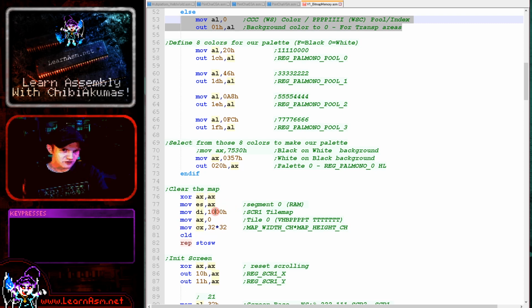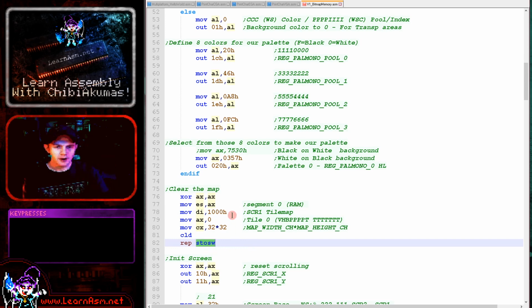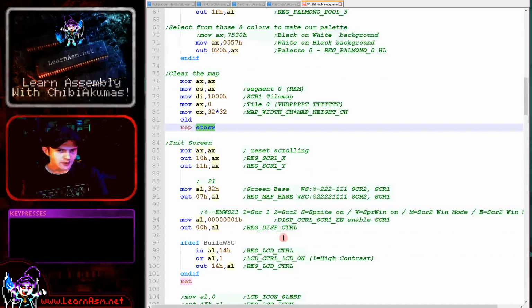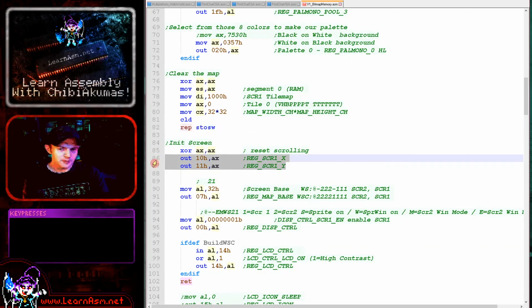The tile map starts at hexadecimal 1000 in RAM, and it's 32 tiles wide and 32 tiles tall. Now, in this case, we're storing words because each tile uses 2 bytes. So we're just clearing that all out there. And then we're resetting the scroll position so that the top corner is the first tile in the tile map, just to make things nice and easy for us.